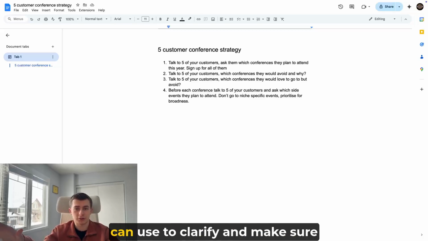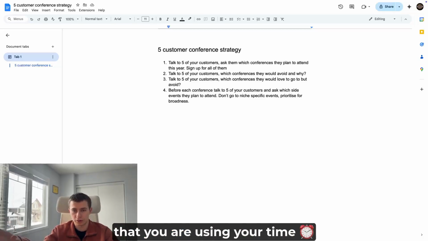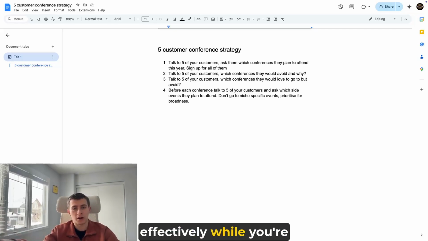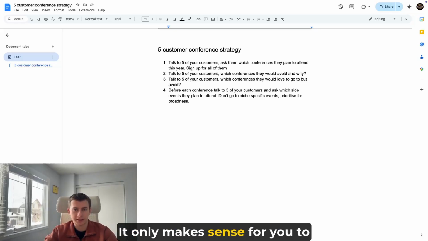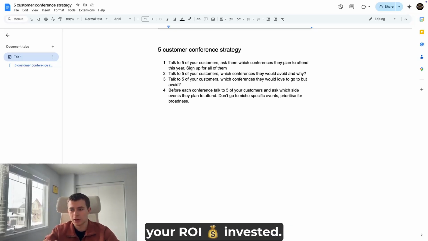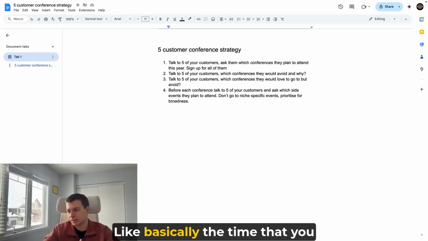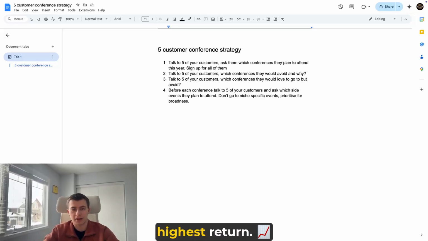But this is something that you can use to make sure that you are using your time effectively while you're at the conferences, because it doesn't make sense for you to go everywhere. It only makes sense for you to go to the place where your ROI is highest, like basically the time and energy that you invest in making connections will have the highest return.